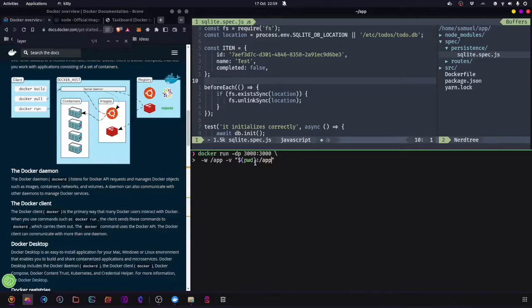Okay, so this has the effect of taking whatever is happening in the app directory on the host machine and mapping that to the app directory in the container. This is the Dockerfile, node modules, package.json, spec, source, yarn. So this is the same as what we have here, right? So now if any changes are made to any of this, it's going to sync that with what's happening in the container.